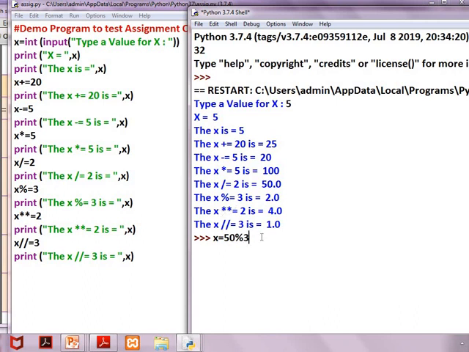2 double star 2 means 2 to the power 2. So 4. 4 double slash of 3 means 4 divided by 3, but it has to give the integer part. So it is giving as 1. Is it clear, children? You take your own number and do this. You will get a clear idea when you do it practically.